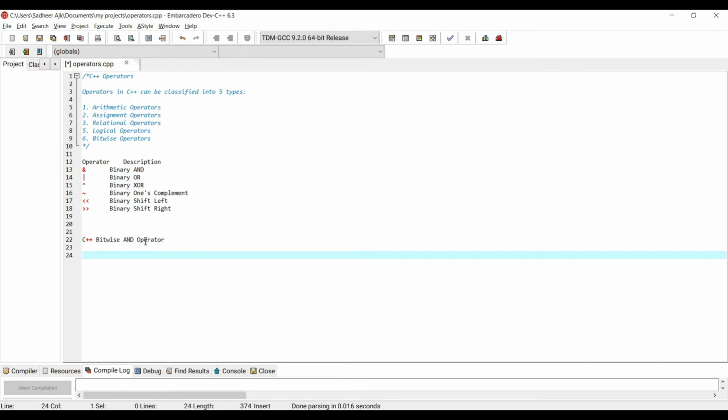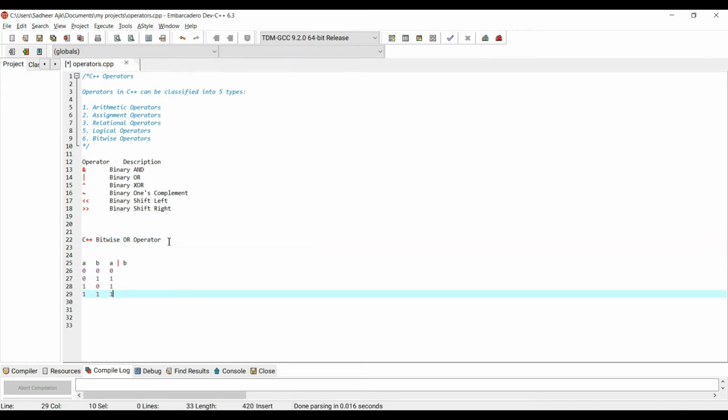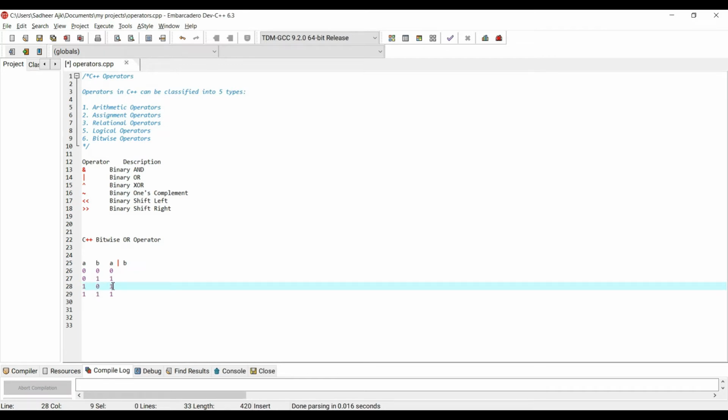Bitwise OR operator. The bitwise OR operator returns 1 if at least one of the operands is 1, otherwise it returns 0. The following truth table demonstrates the working of the bitwise OR operator. Let's see the table here. If A is 0 and B is 0, A or B is 0. If A is 0 and B is 1, it will be 1. If A is 1 and B is 0, then it will be 1. If both variables are 1, it will be 1. So this is the bitwise OR operator.